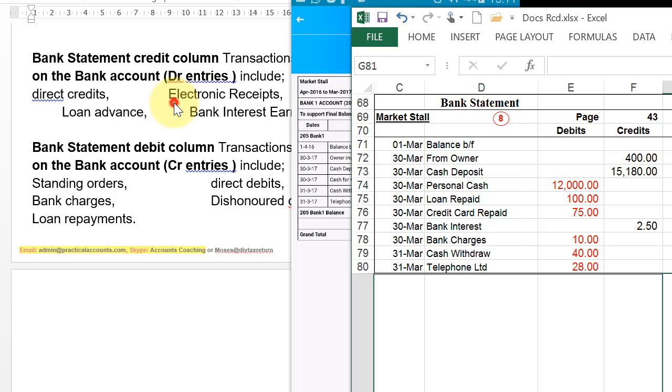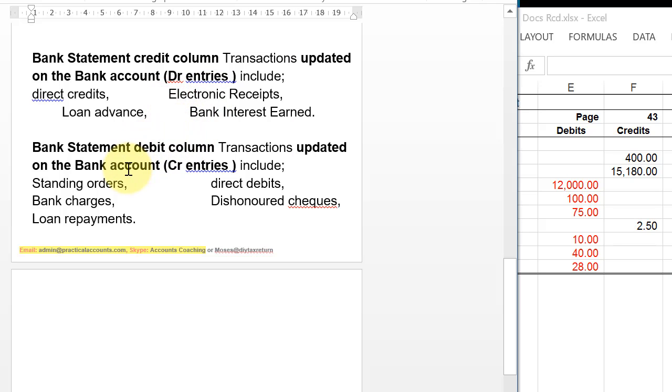Yeah, so now we are saying that on the bank statement, transactions in the credit column that are updated include standing orders. Now, this is supposed to be interest. Credit column. I'm mixing up the two. So this is the credit column, this one here. So that is where the interest is, the £2.50, which is going to be updated. And then the other items we need to update should be direct credits, electronic receipts, and the loan advance.